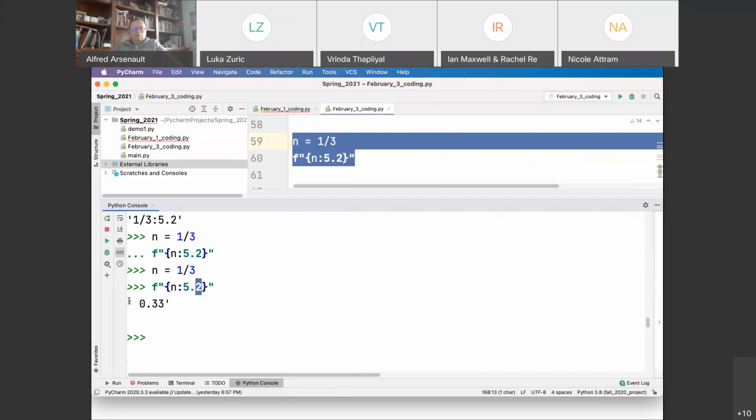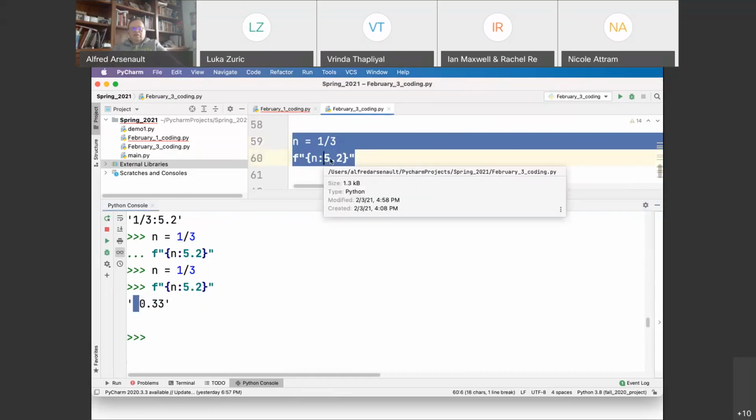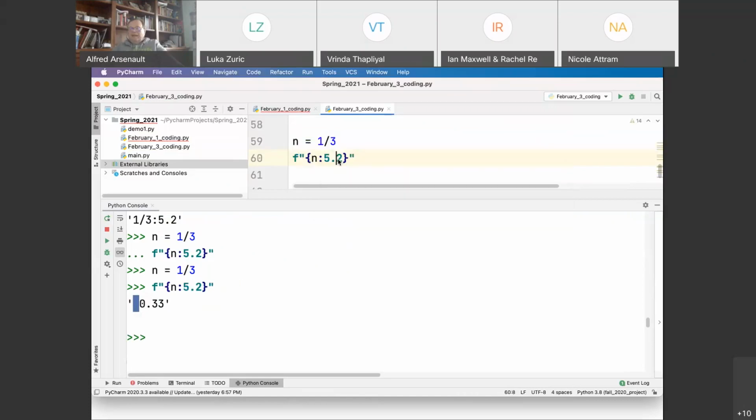5 spaces says 1 blank space, 2, the 0 is the second space, the decimal point space, and 3 and 3, those are the 5 spaces. So what this says for floats is at least 5 spaces, exactly 2 after the decimal, round.